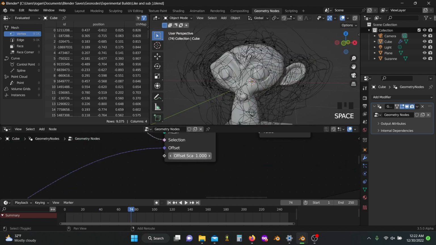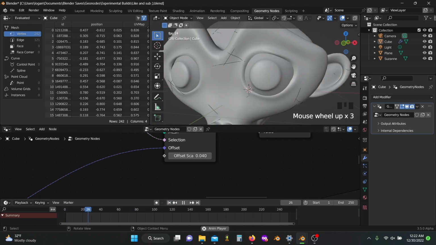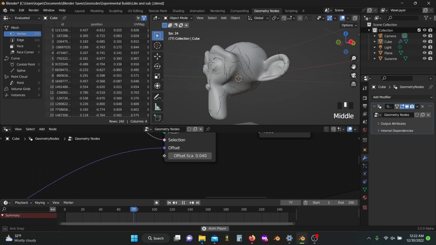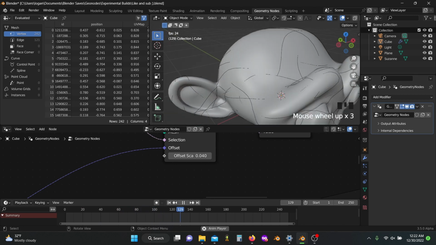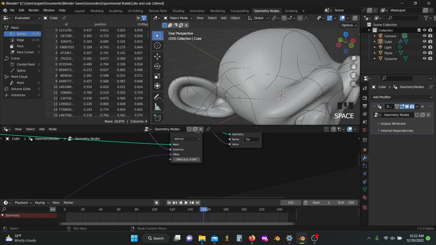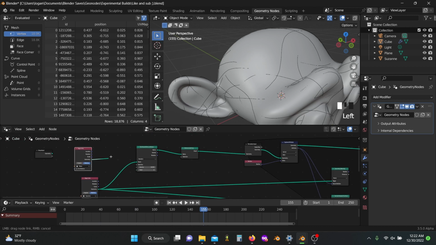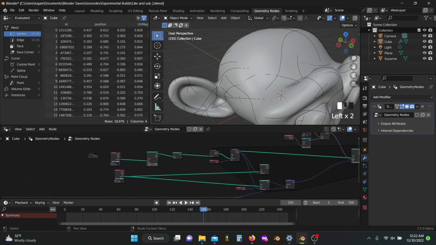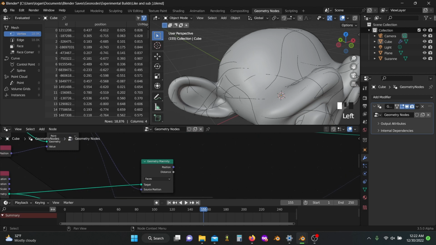We can also lower our offset scale a lot. You'll see this a bit clearer. Now you can see they're all just stuck to the surface, and that's exactly what we want. Now I'm going to plug my points back in here, and I'm going to come back up to my geometry proximity node here.